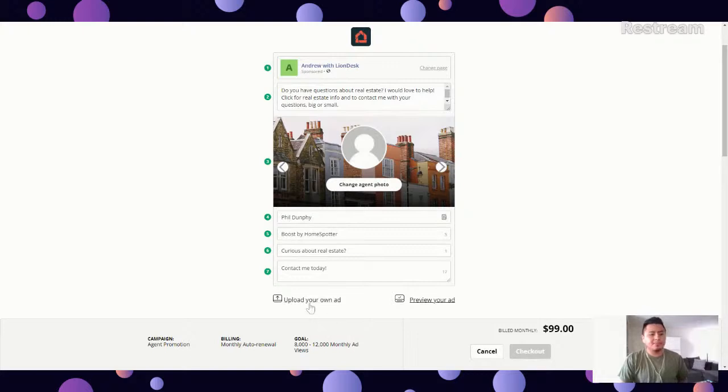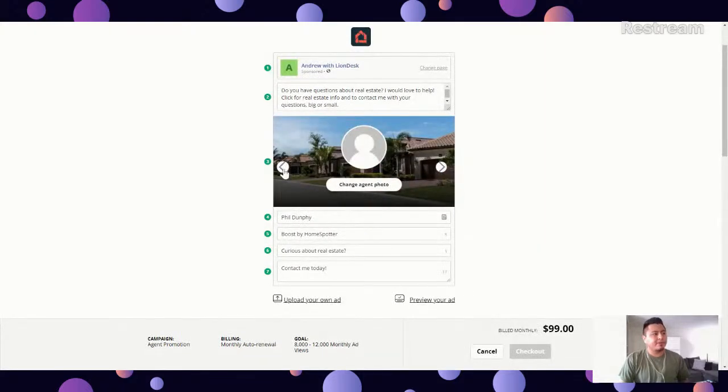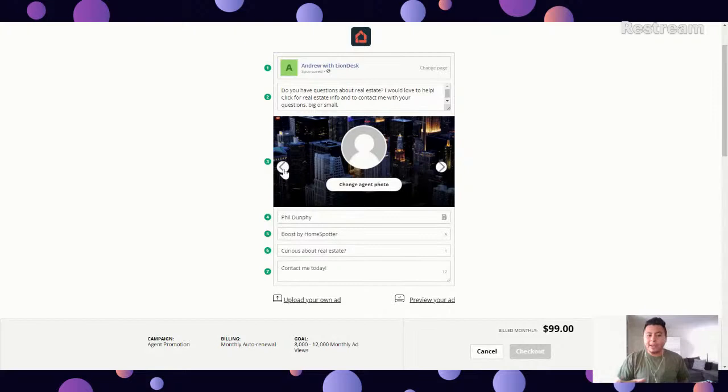You can upload your own image. Simply click here on upload, on the bottom left corner. Or again, you can use one of these preloaded images. So that's for the background image.